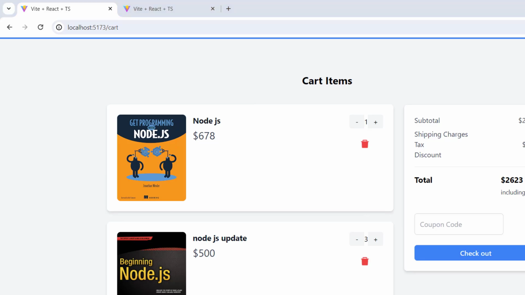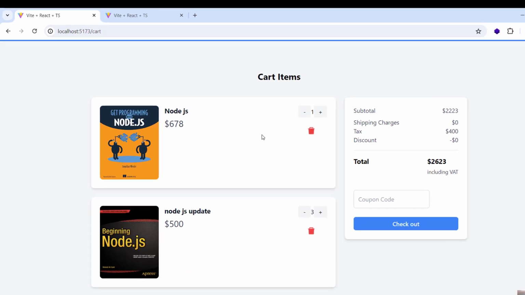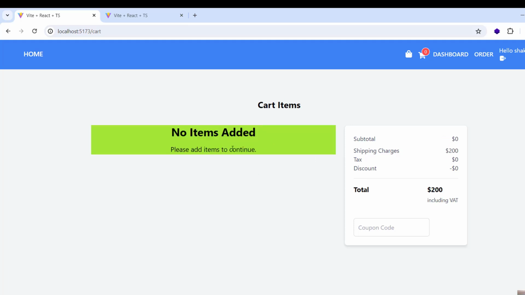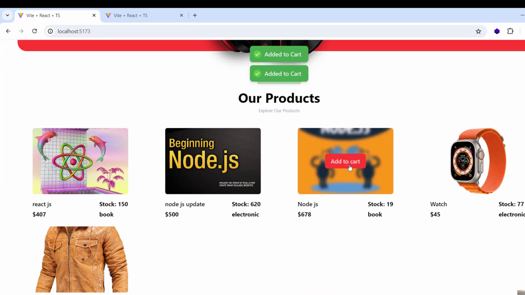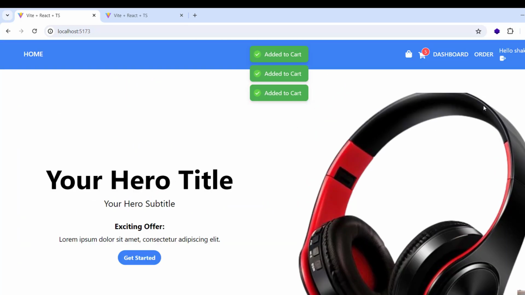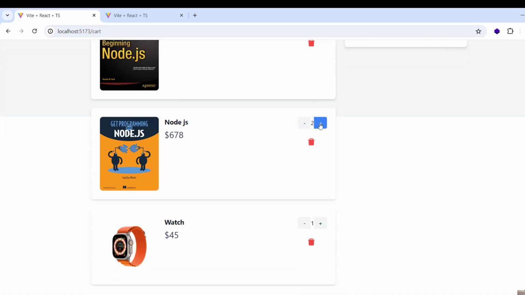So it had some silly errors and some typos. I have solved them. So now everything is working just fine. We can remove the item. We can increment, decrement, and it shows no items added, please add some items to continue. I have rectified everything, and once again I am adding cart items, maybe 3 or 4 or 5. So I can decrement, increment. Everything is working perfectly right now.